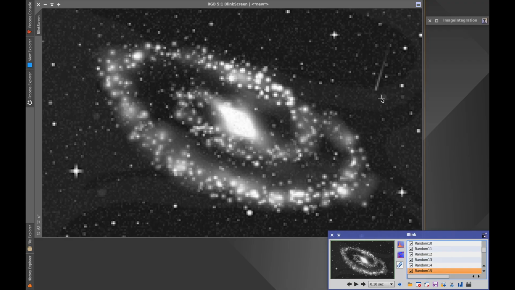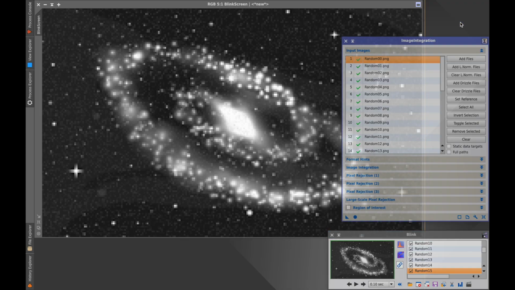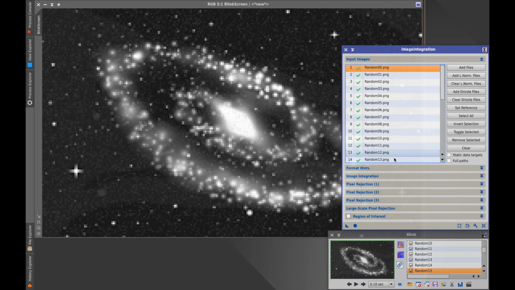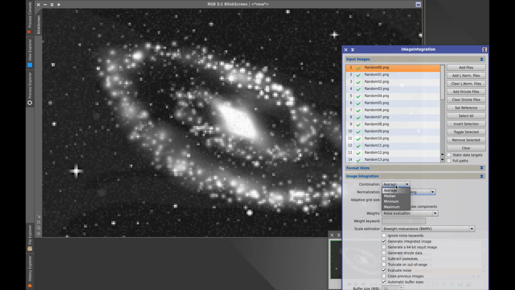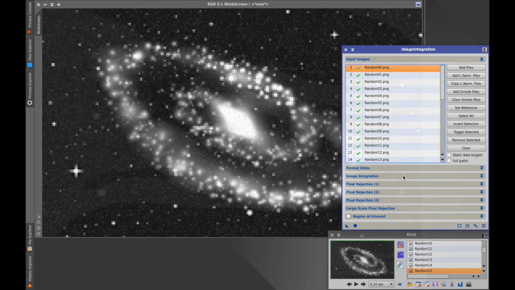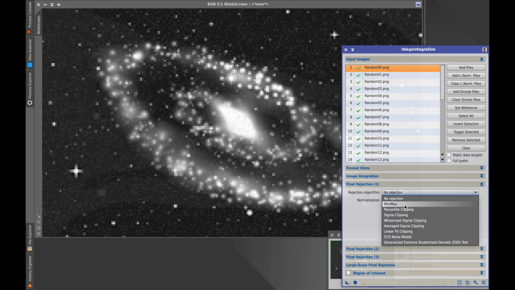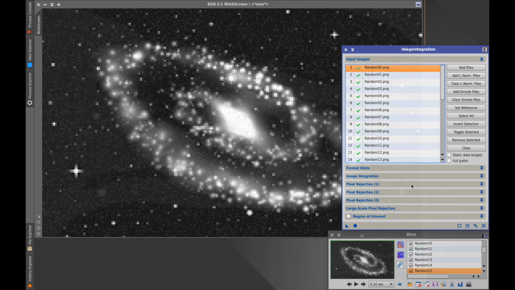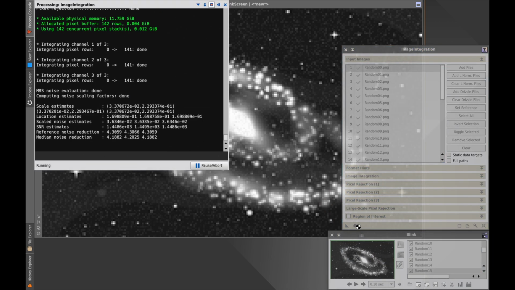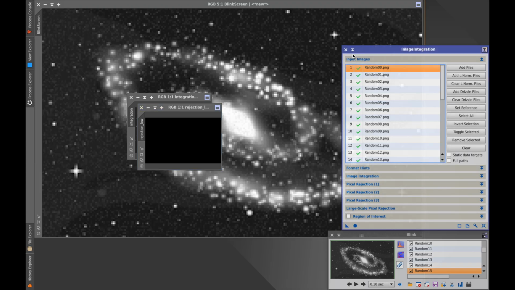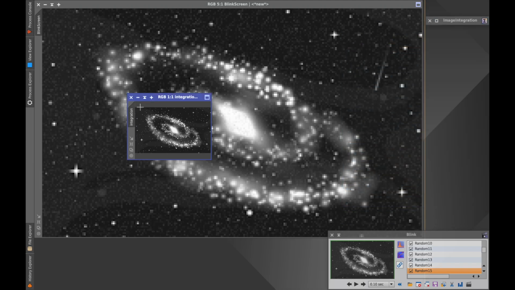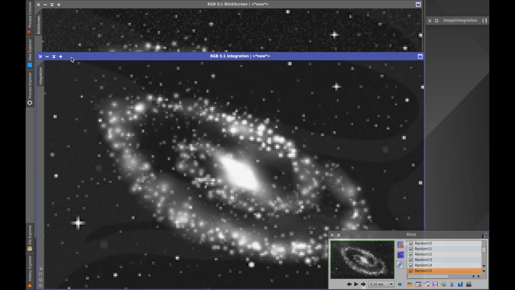Another thing is some of these random events, like here's a meteor in one frame. Now you could just drop that frame. You could use pixel rejection algorithms to remove just the pixels from that frame. Here we'll just simply integrate, which is basically just averaging the frames together. The idea is that, for example, the meteor is in only 1 out of the 30 images, so averaging them together makes it 1/30th as bright. Same thing with all the random noise.